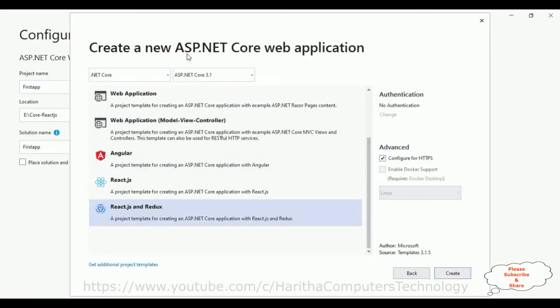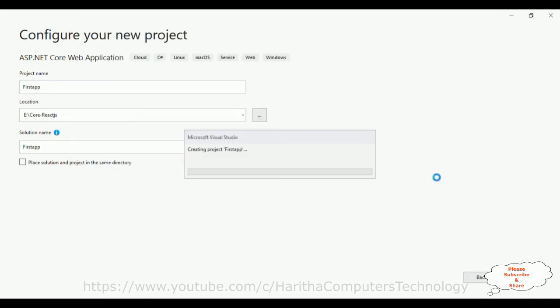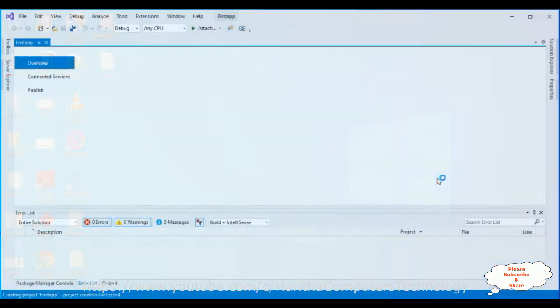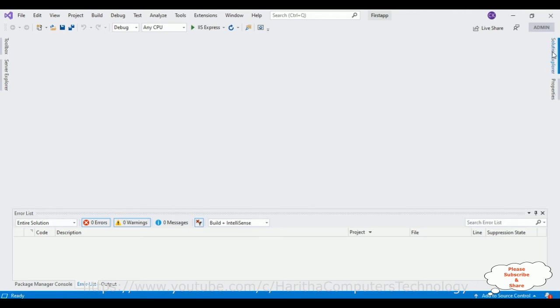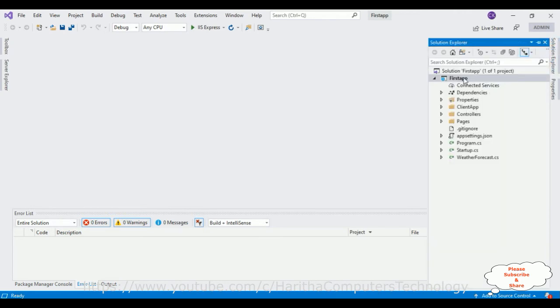After that, from the templates, I'm selecting react.js and Redux. Click create. And here our project has been created successfully. Let me close this default window. Open Solution Explorer. Notice in our project, when I created this application, there are some default folders and files that have been created automatically. From this application, the controllers folder contains the server-side logic.